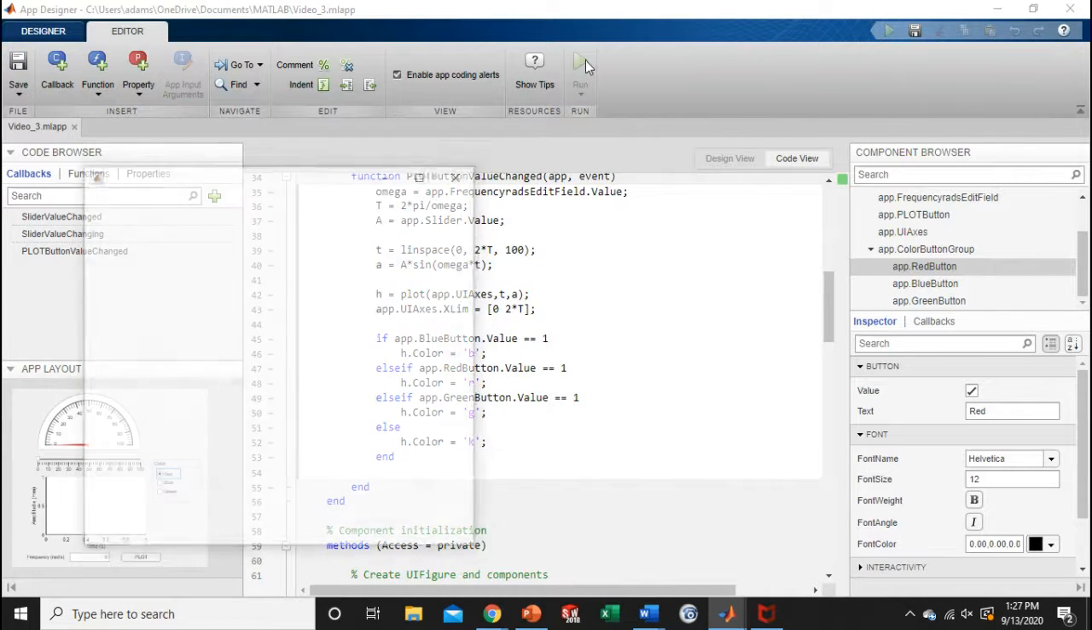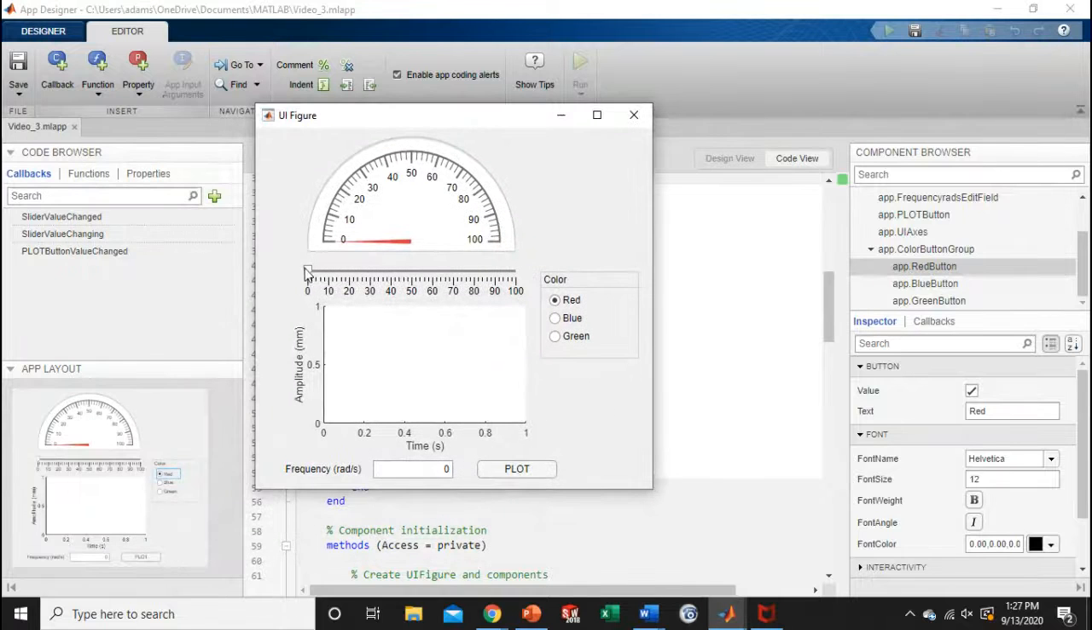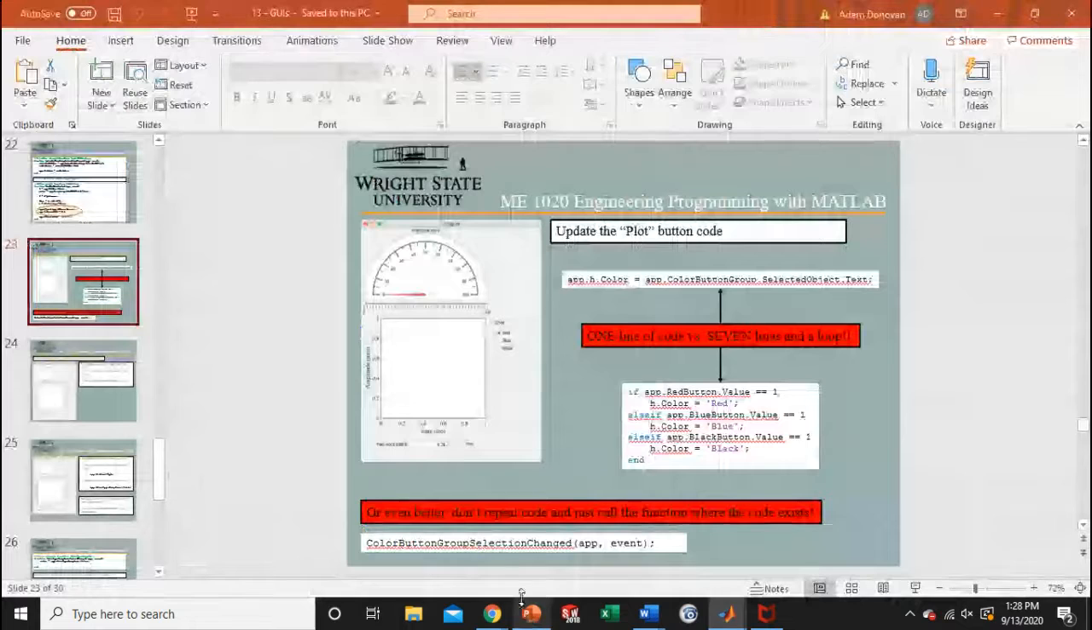And so let me click run, and we'll check it. If I bring my amplitude up to 40, change my color here to green, change my frequency to, again, pi, just to keep everything within bounds. And look, it changed it to green. So let me click red, plot, blue, plot. Everything's working as expected. And so that's how you add that radio button group. And now you can go and finish the in-class problem.